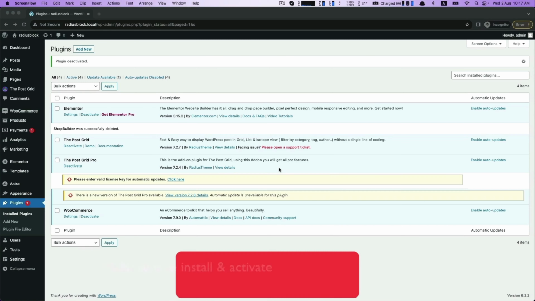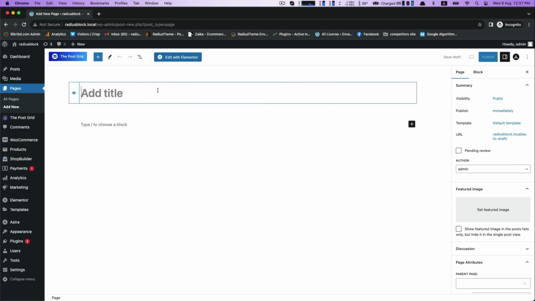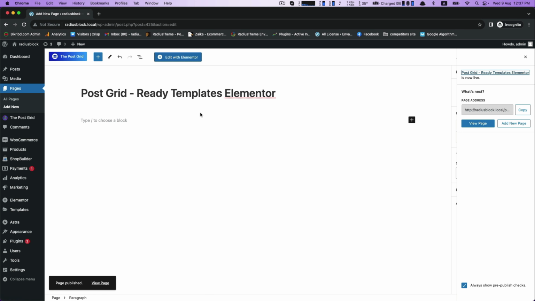Today we will see how to use PostGrid ready templates with the PostGrid plugin along with Elementor. Install these two plugins first. Go to the pages and add new. This is our add title box. I am providing my title here: PostGrid ready templates Elementor. And now click on publish, edit with Elementor.